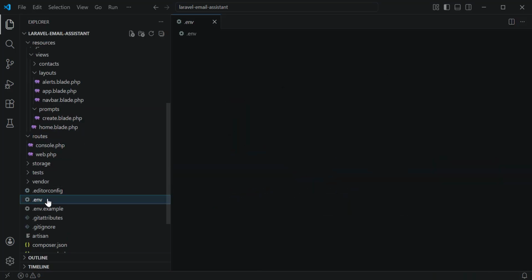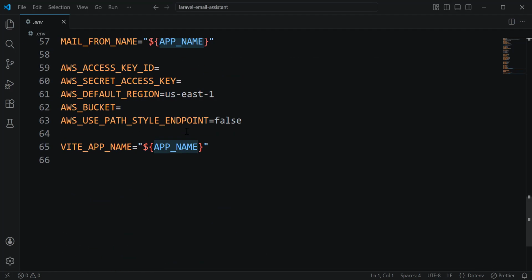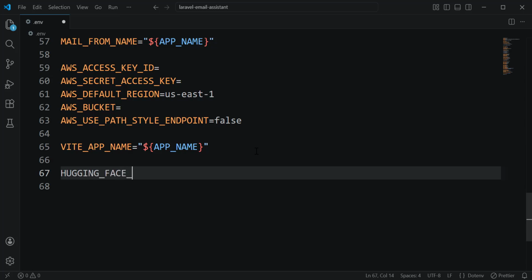Let's go to our env file, and here you need to paste it. Okay, let's add here a name. Let's give it the name Hugging Face token, and paste it here. Okay, so paste your own Hugging Face token. I will add my own later here.